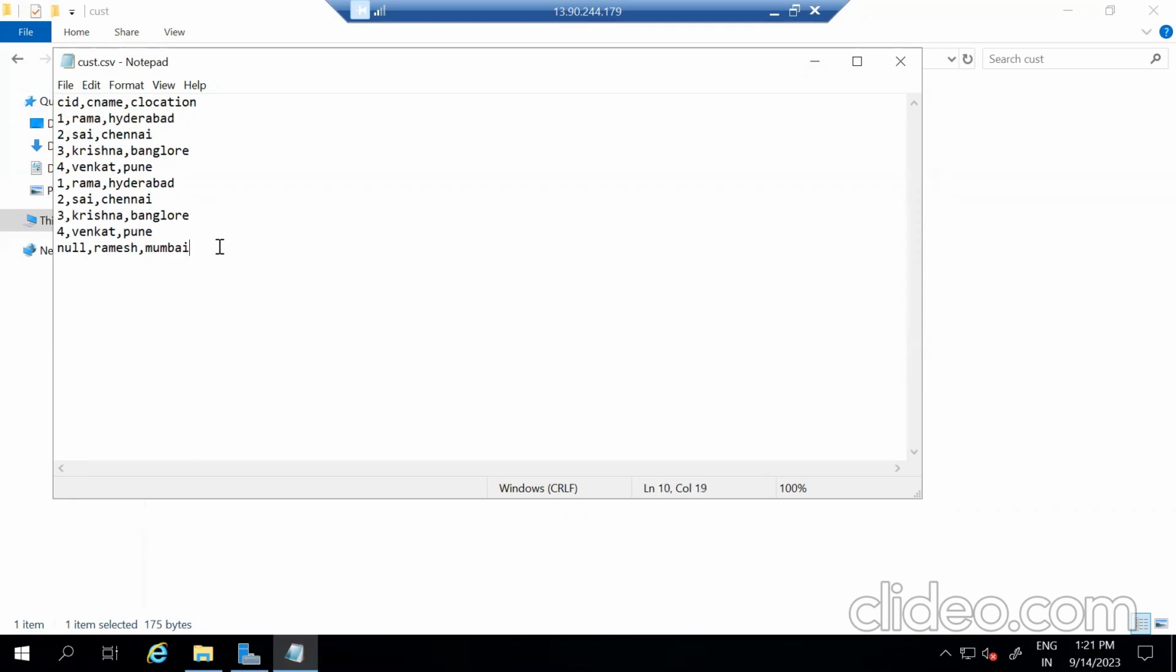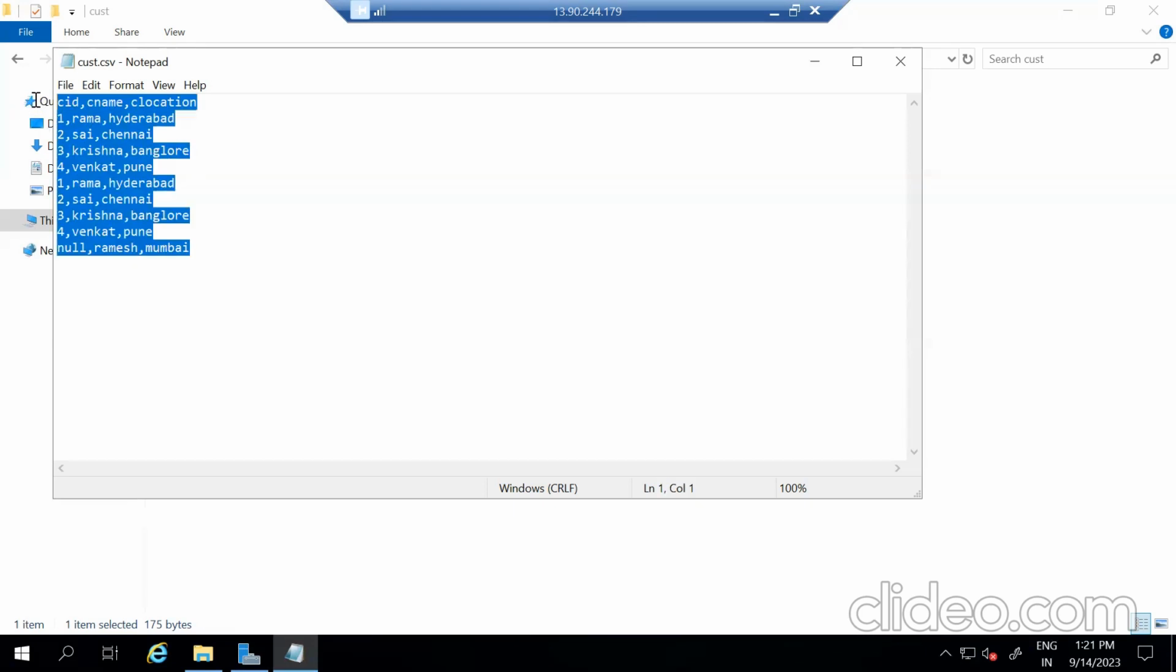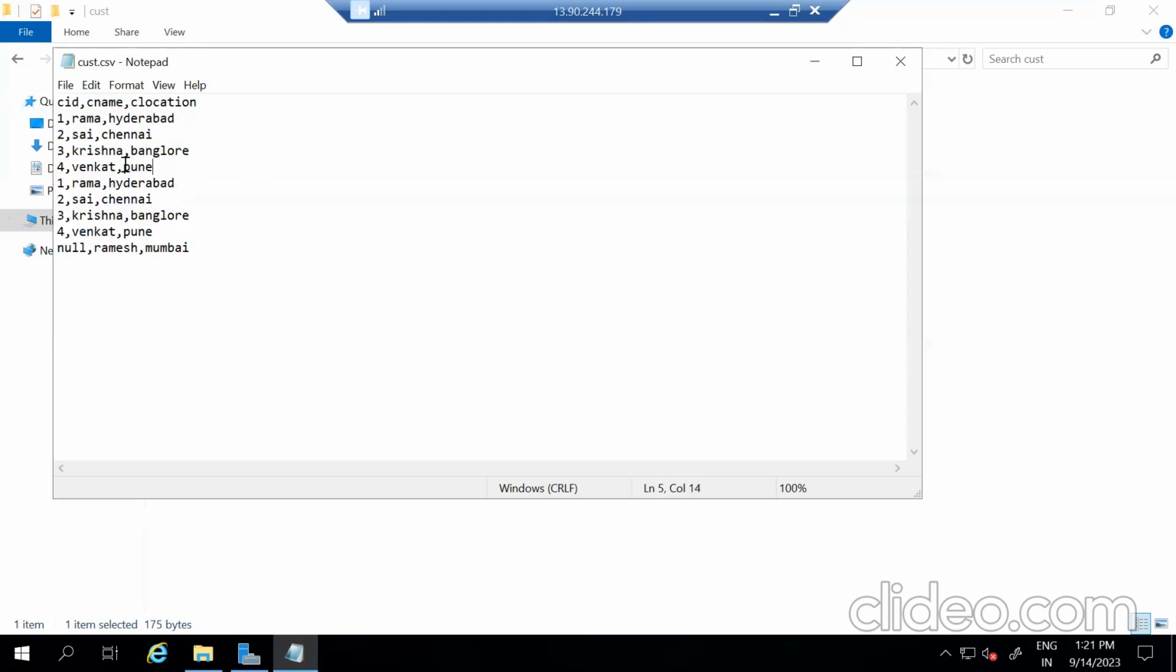Like this, we have multiple records, a dump of data. This data has duplicates and nulls. See, there is a null value here. There is a duplicate value available too: 1, Ram, and 1, Hyderabad also available. We need to take care of these duplicates with the help of transformation.